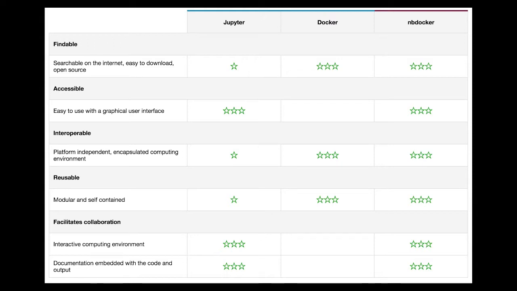nbdocker gives us the best of both worlds, combining the modularity, interoperability, and findability of Docker containers with the accessibility of Jupyter notebooks.